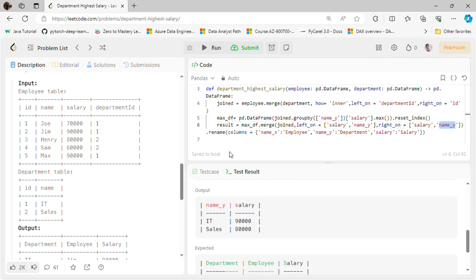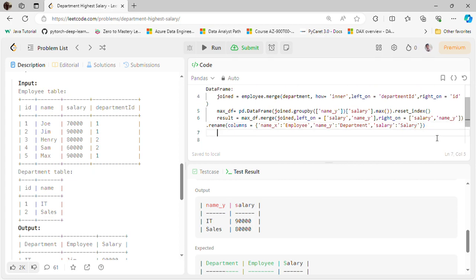And then we are just renaming the column names. We need to specify columns equal to, or we can specify this dictionary, and comma axis equal to 1. So we are specifying columns equal to name x, which is employee, name y is department, and salary we are just capitalizing. Okay, so we'll just see what our result is.